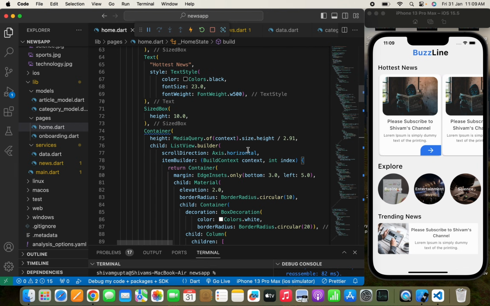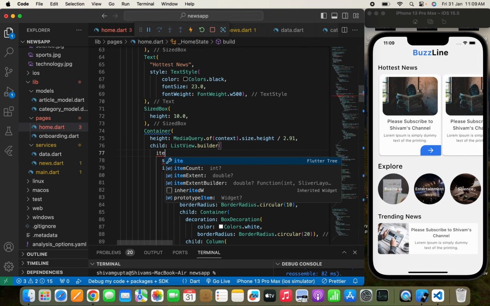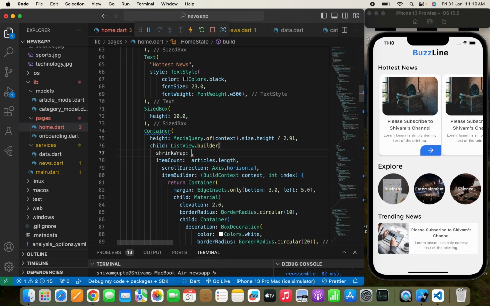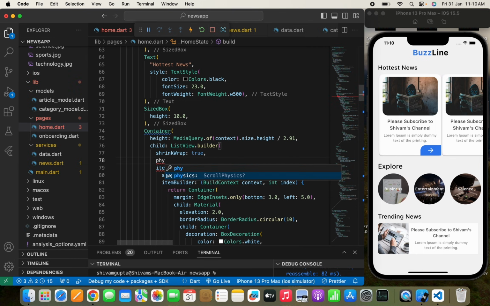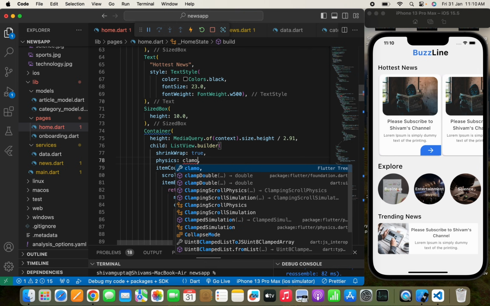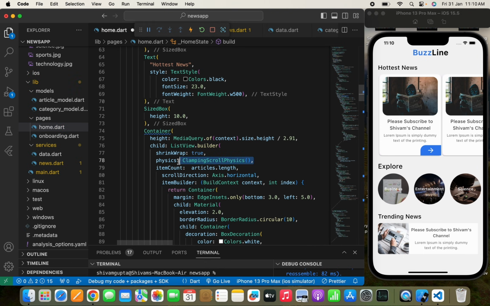And now once we have written this in the item builder, I need to pass the item count. For the item count I'll write item count, and we need to pass articles dot length. Yeah, and we need to also pass shrink wrap, so I'll pass shrink wrap to true, and here I'm going to pass physics. Now what is physics? This is not physics, gravity or Newton's law. A list view has its own physics, and in the physics you can pass how you want to show the list view builder, like if you want to keep it in scrolling form. So I'll just pass a clamping scroll physics in the container.